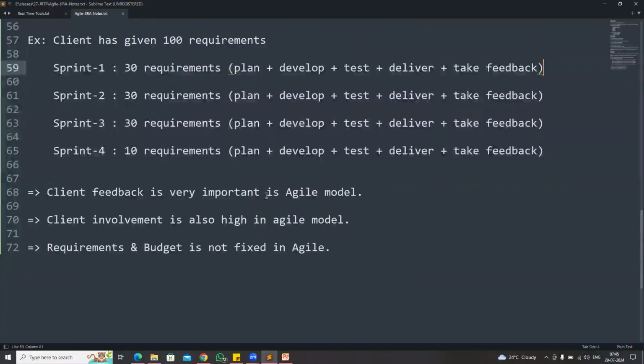Client feedback is very important, very critical in the agile methodology. Client involvement will be very high. Every month, the client will see the project. And in the agile methodology, requirements and budget are not fixed, guys. When the client changes the requirement, the number of sprints will increase and the project budget also increases. At any point of time, the client can change the requirements.